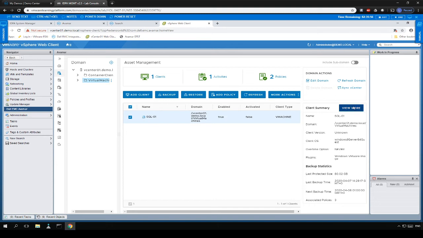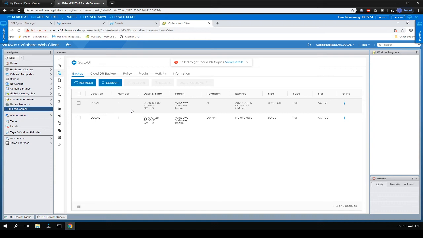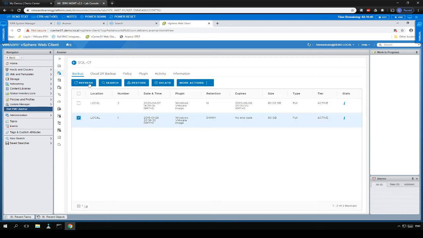That's where you're gonna wanna hit the view more tab, which is gonna give you all the backups that have been completed for this individual virtual machine. So if I wanna go back to two backups ago, I go to view more, go to the backup tab, and I hit restore from here.